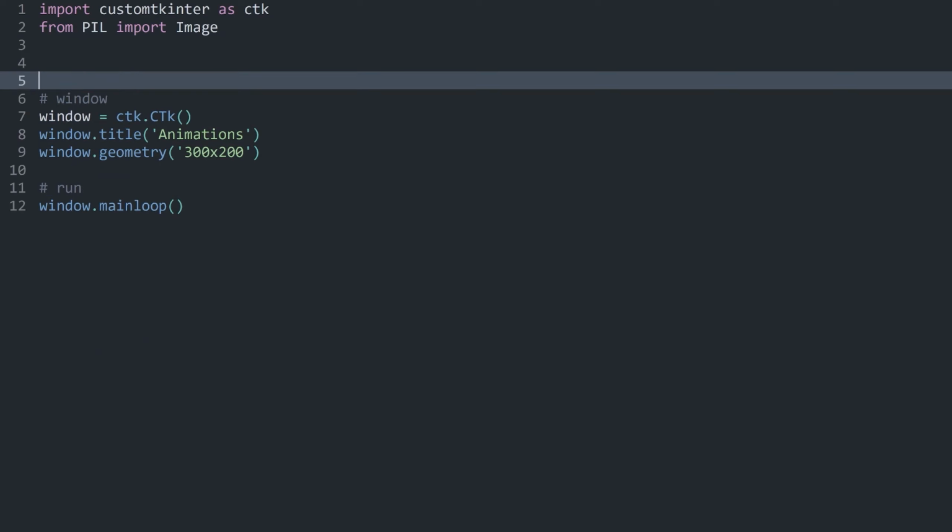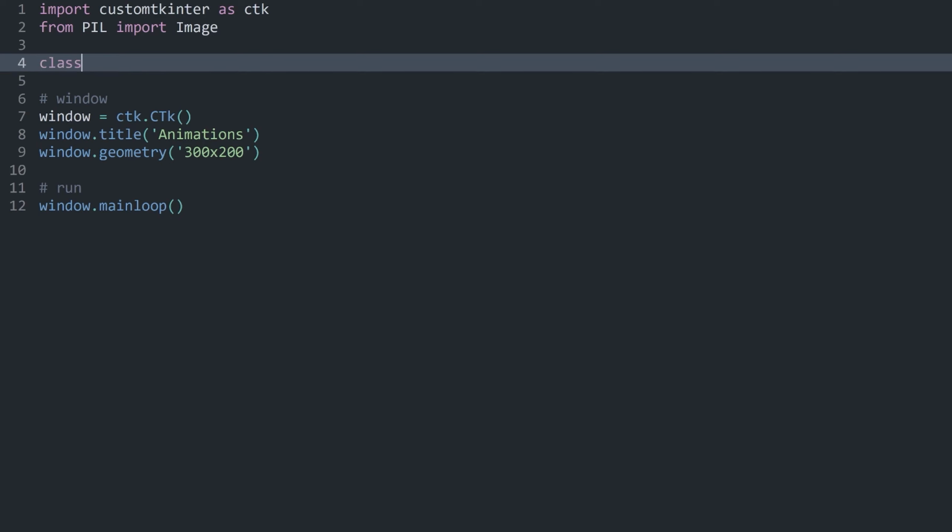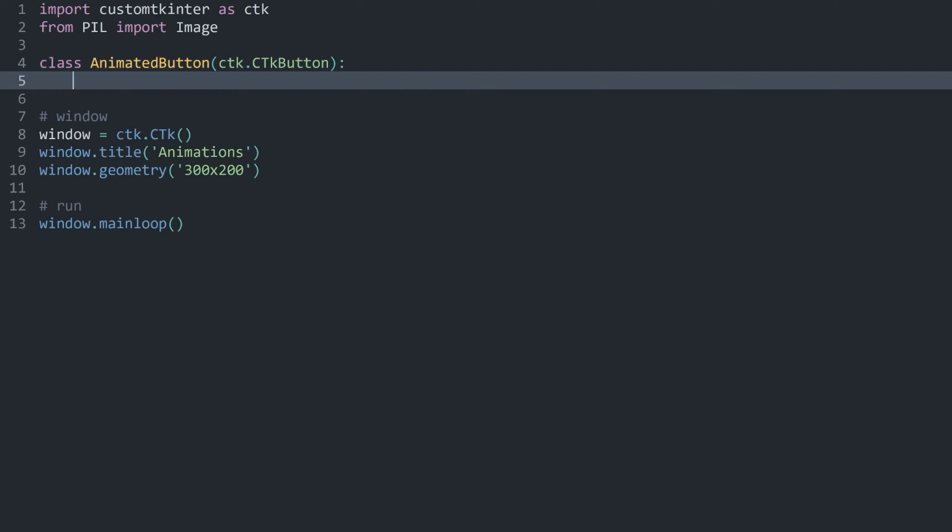Now for the button, I want to have a dedicated class. Class, let's call it animated button. For this one, I'm going to inherit from CTkButton. I forgot the CTk first of all. This is the button we want to work with. So far, I only really inherited from frames, but you could inherit from any widget and add specific bits to it. In here, we want to create a constructor, so a dunder init method.